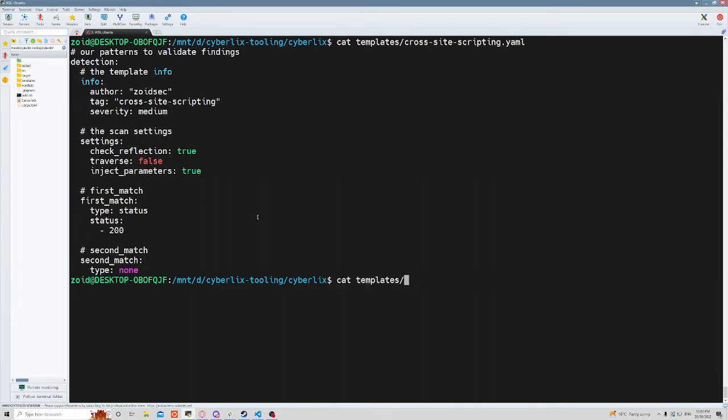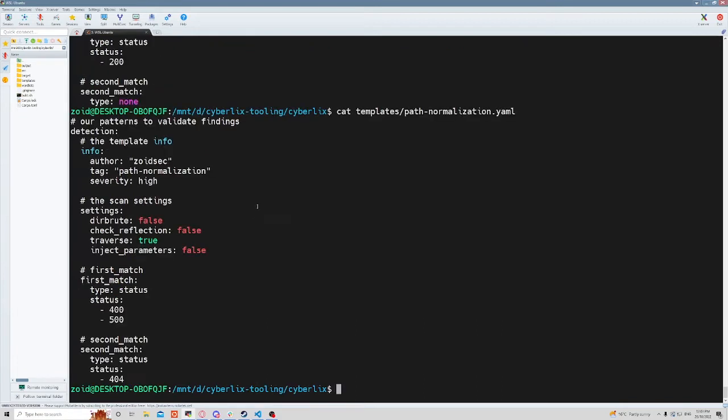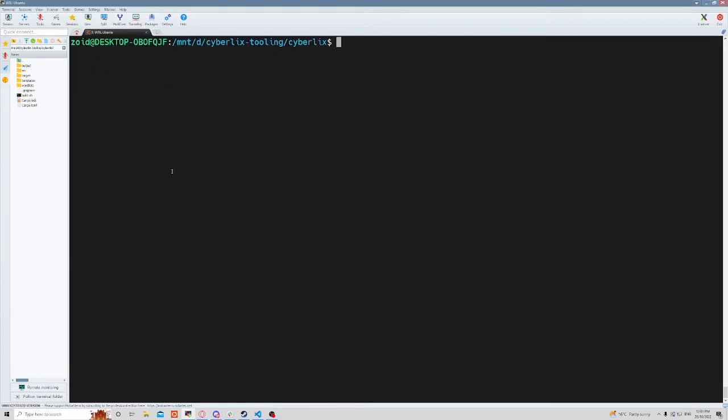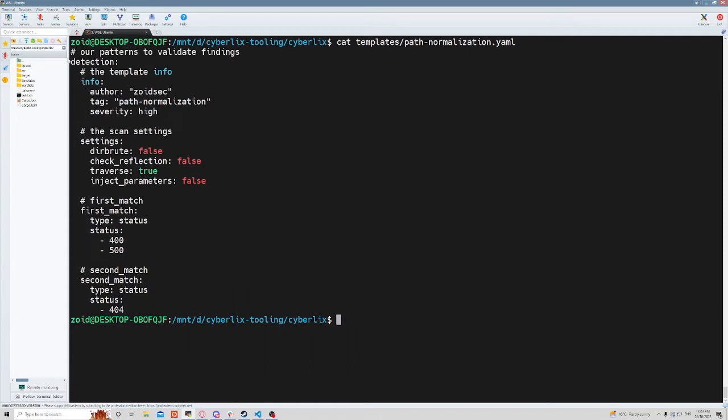So if you have a look at the path normalization template, let me just clear the screen. We've got, again, our detection stage, and then our scan settings, where we don't perform directory brute force, we don't check for reflection, but we traverse instead, and we don't inject parameters. And then for the first match, we want to detect any 400 or 500 status codes.